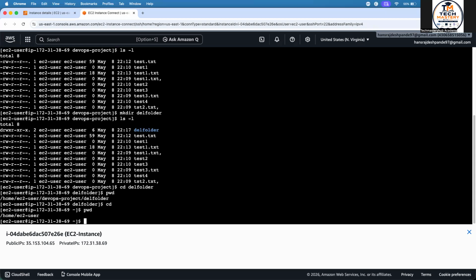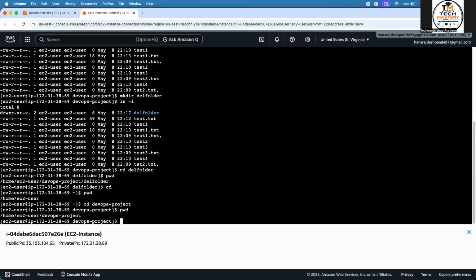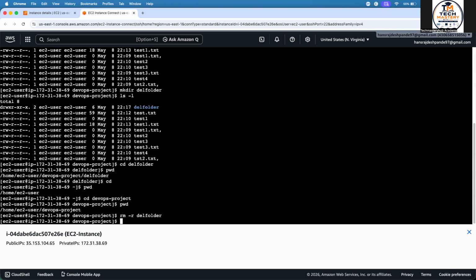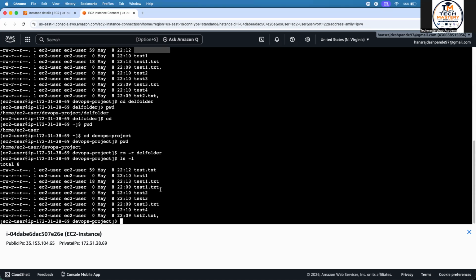Now you came back to your user directory. Now go back to ec2, cd, and where you want to go, DevOps project. Now you are in the DevOps project folder, and you want to delete the del folder using rm -r del folder, and the del folder has been deleted. Now if you run ls, see, this del folder existed here. Now this folder has been deleted, using the rm command.